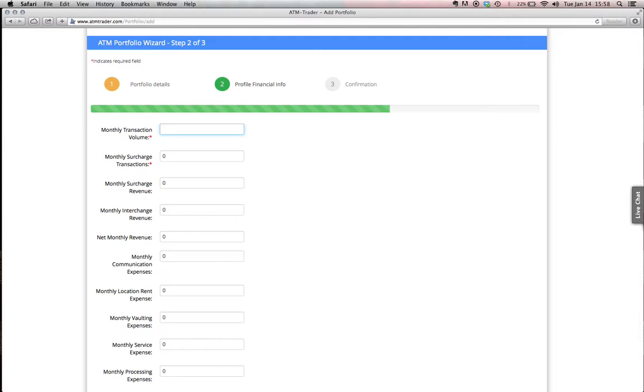So my average monthly transaction volume, maybe I make 1,000 transactions a month with those 10 machines combined. And how many of those are actually surcharged transactions, meaning how many of these 1,000 transactions are actually withdrawal transactions that I can actually charge for. So let's say about 700 of those transactions are actually surchargeable. How much revenue you make off of that, you can say 1,500. Again, these numbers are arbitrary.